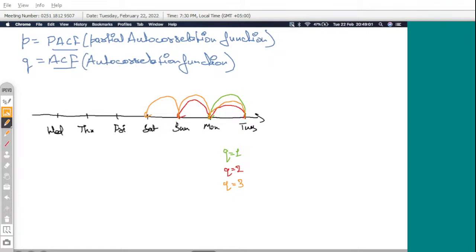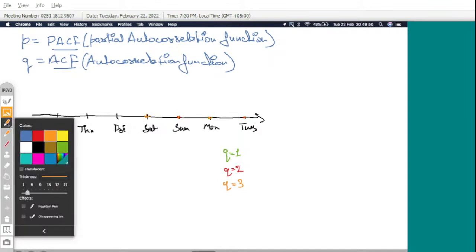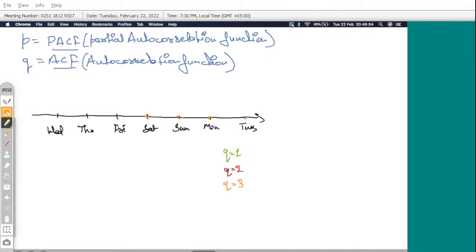Okay, what is ACF? Is it clear, guys? Perfect. Now, once this ACF is clear, let's understand the PACF. Now, it's not Q, it's the value of P we are calculating here.